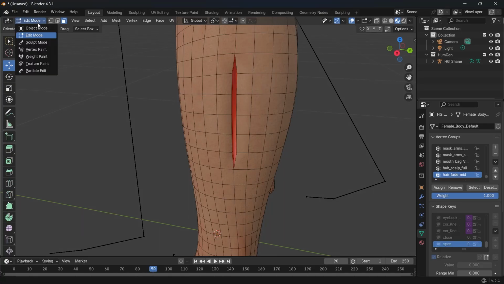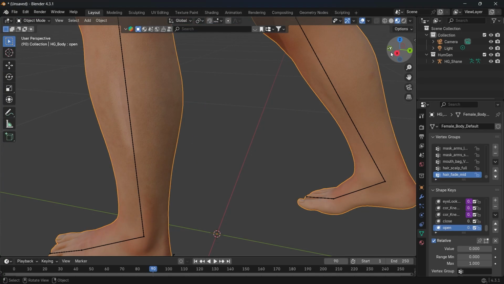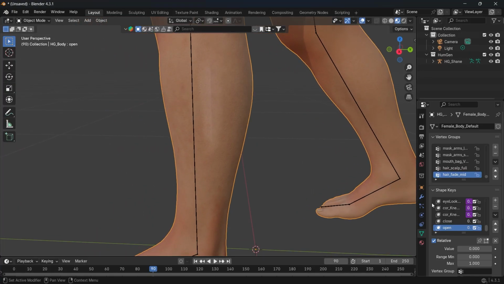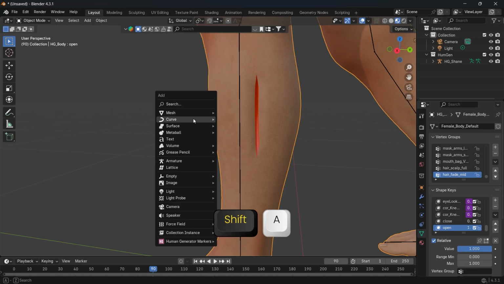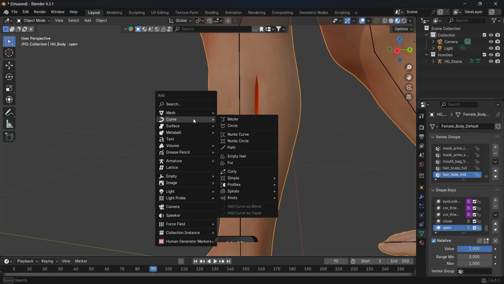Now, we want to go into the object mode. So let's move that shape key value to the open position. To create that stitch, we are going to put the open shape key in that open position by changing the value to 1. Now we are going to add a curve object. The curve object we are going to use is this spiral, but you won't see it in your own.